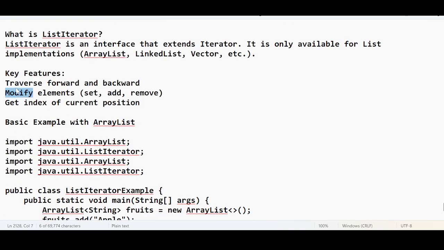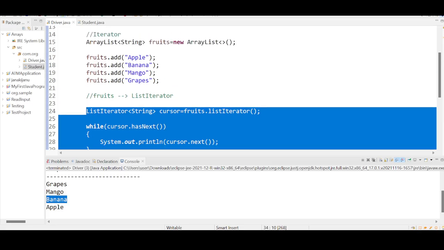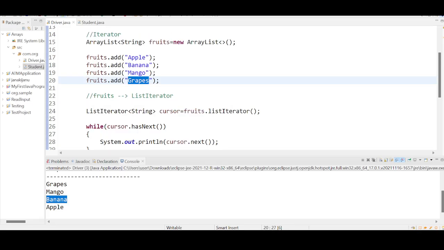What are the key features? It will traverse from forward to backward direction. And if you want, you can modify elements by using set, add, and remove operations. For example, let us say I have some other vegetable here. Carrot. I want to keep only fruits, not the vegetables.